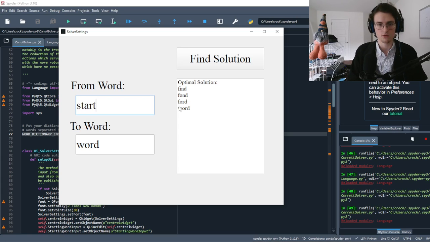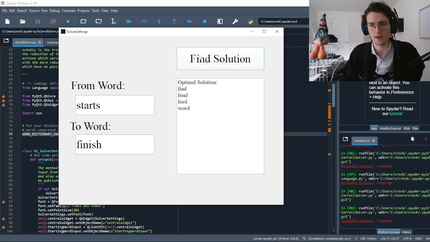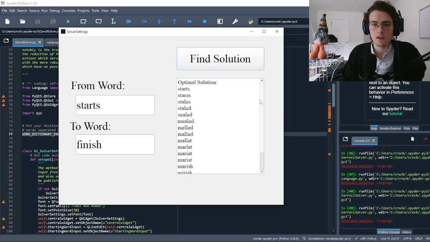So starts to finish. This might take a minute. Once you get to about 6 letters, it starts to take a while, especially if the words are really grammatically dissimilar. So like here, there's not really many shared phonetics between them, and the vowels are in different places. So yeah, I came up with a solution.